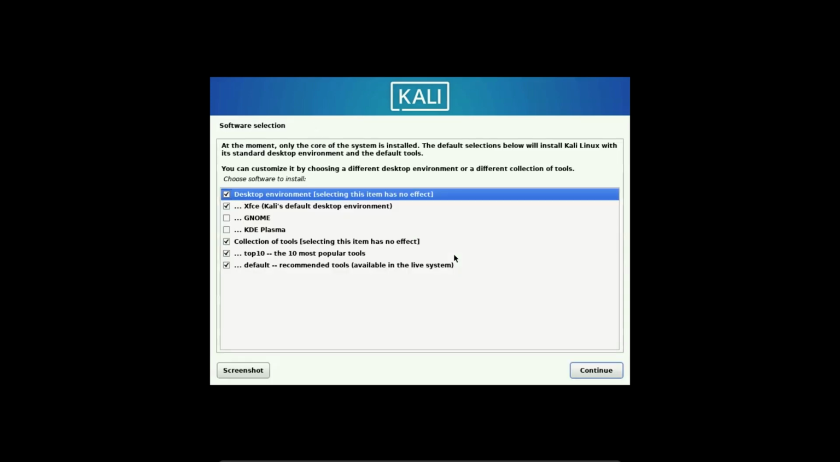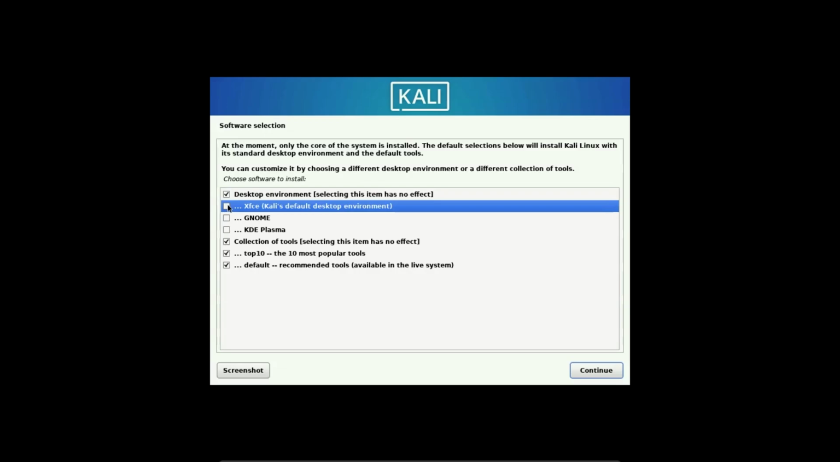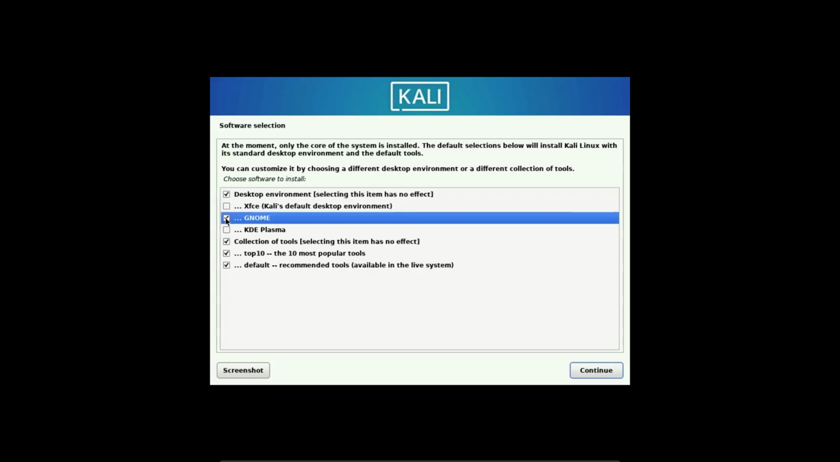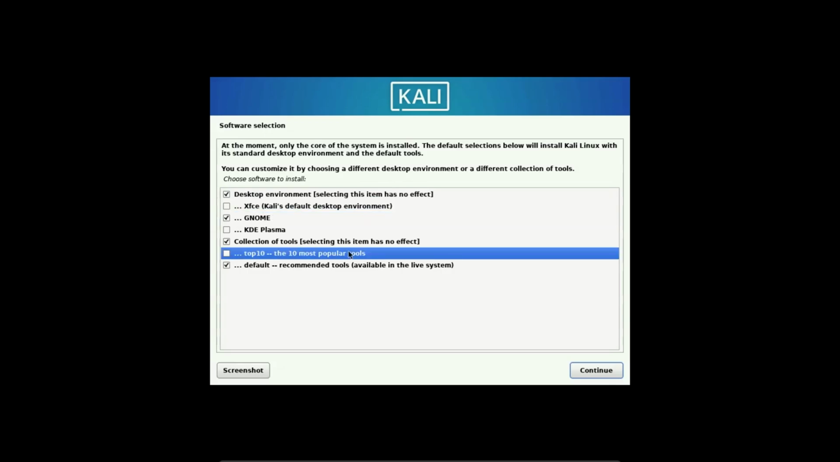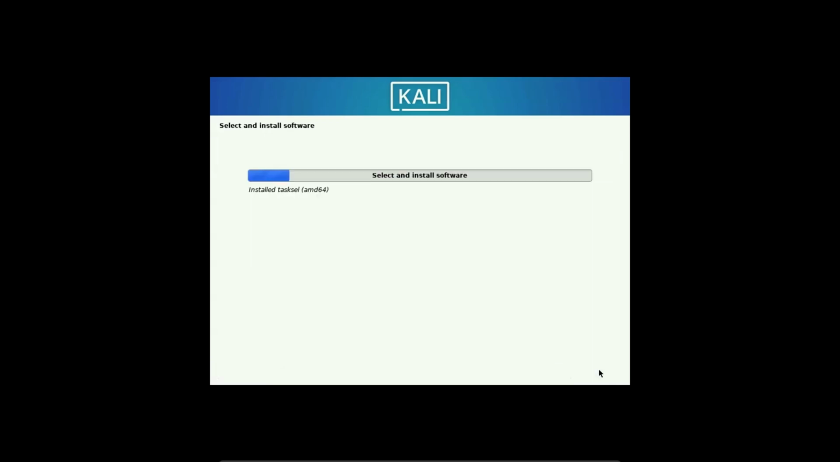Next, we need to select the desktop environment for Kali Linux. By default, XFCE is selected. If you want to install Kali with the GNOME desktop environment, click on GNOME and make sure to uncheck XFCE. But if you prefer XFCE, you can leave it checked. I don't want XFCE, I want to install GNOME, so I select GNOME. Now, I also don't want to install the top 10 tools included by default, so let me uncheck this option. Once you have made your selection, click on continue to proceed.